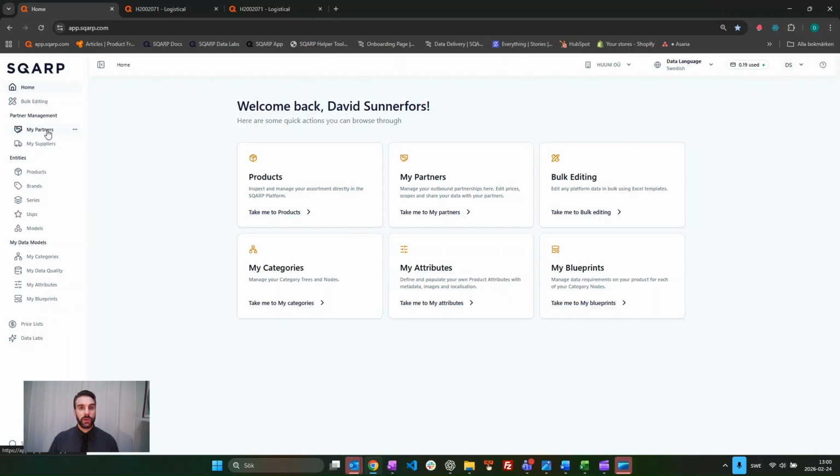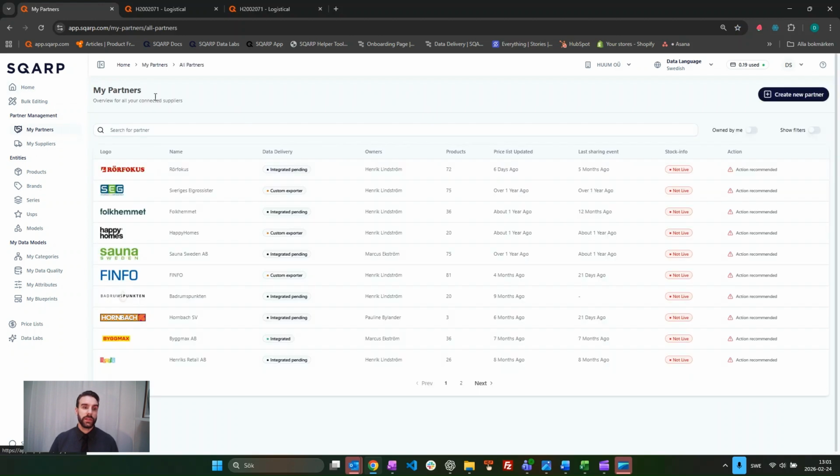First step is to go to My Partners in the left-hand side menu in the platform. In this view, you can see your already added partners if you have any, or you can create new partnerships and also accept invites from your partners. Let's create a new partner.